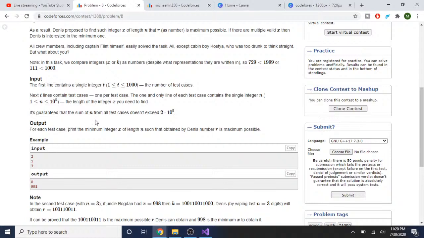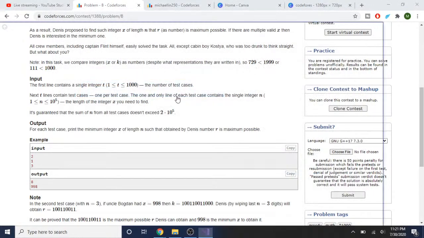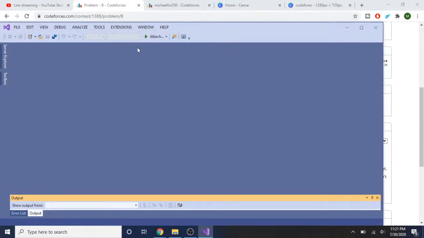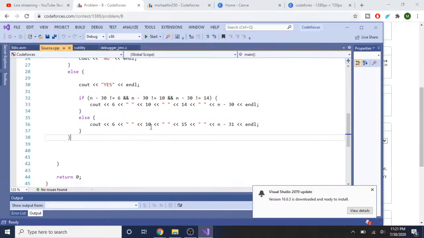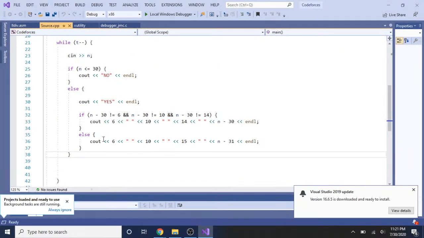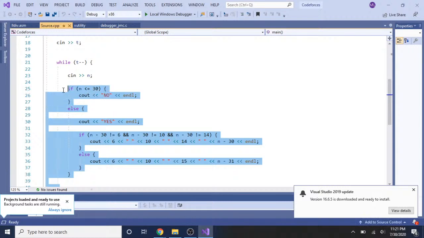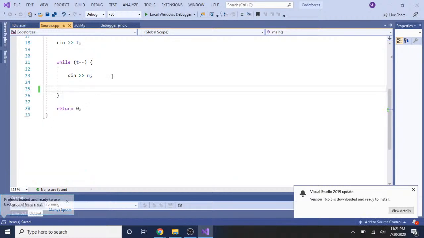Okay, let's try doing this basic code. Let's start by reading in t, and then we'll read in n, the single integer, the length of the integer x. Each test case consists of one line with an integer n. Okay, so this was the code for the beginning. I might do an explanation of this later.